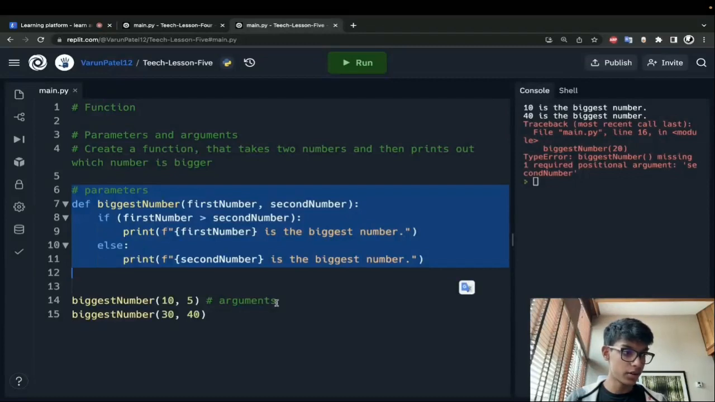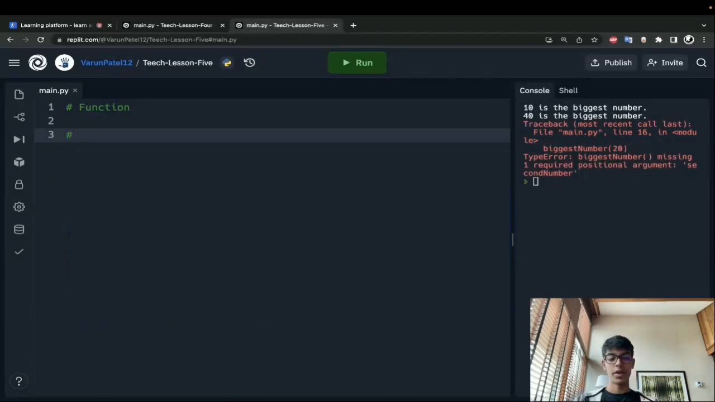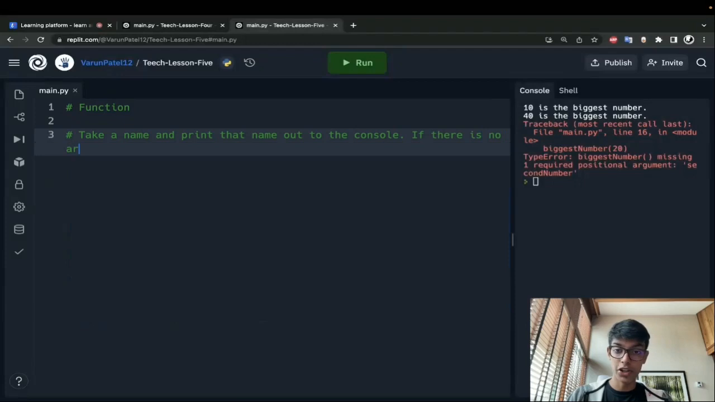Cool. Let's move on with our next example. So we're going to create a function that's going to take a name, and print that name out to the console. So pretty straightforward, pretty much what we did with our first practice function, but I'm going to add a little something unique to it. I'm going to say if there is no argument given, if you remember, arguments are the values that we give our function, we're going to default the function to printing just my name. My name is Varun Patel.